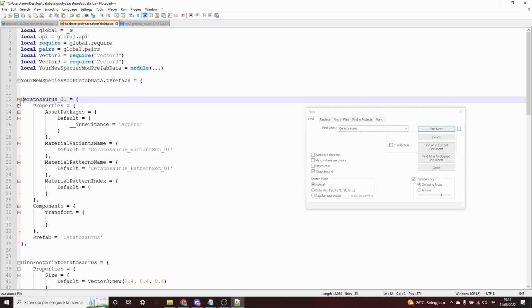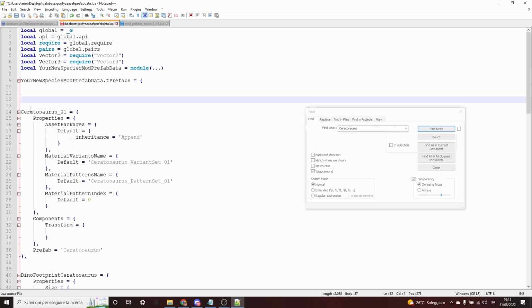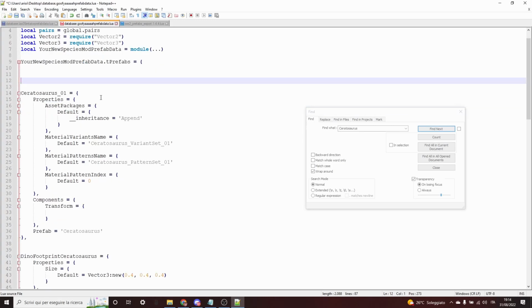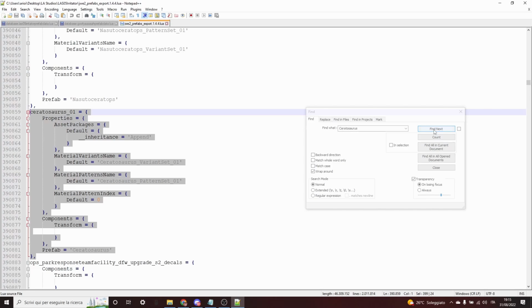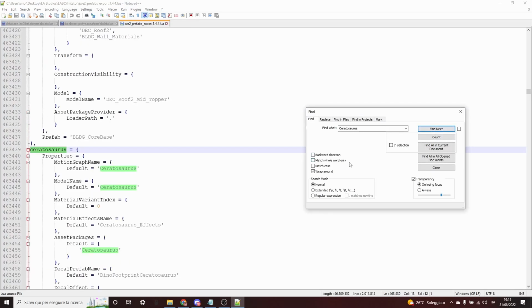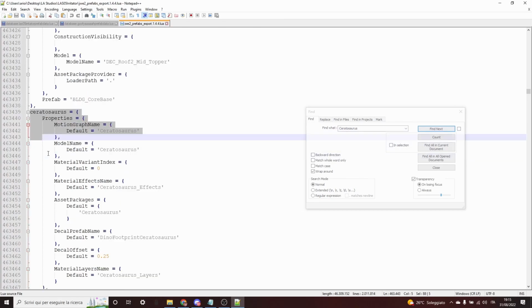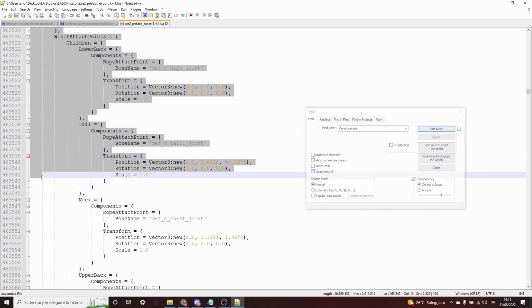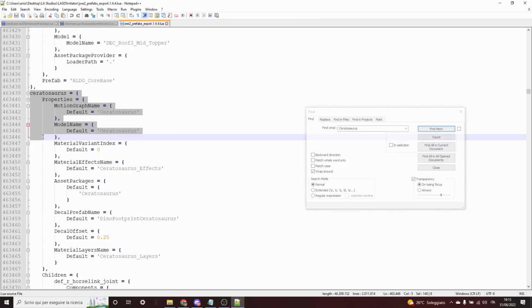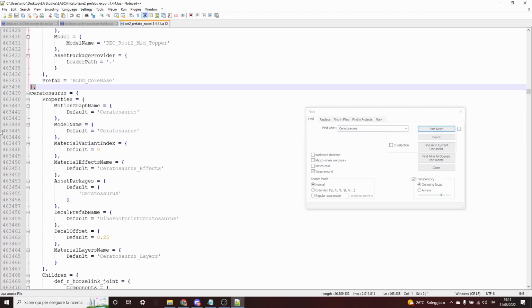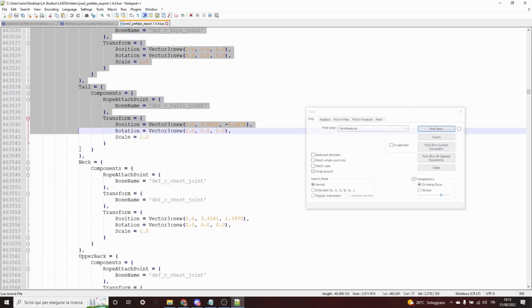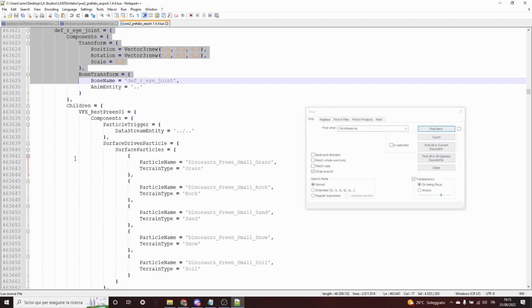Now you will add a bunch of spaces again. Now we will go back here and click find next one more time. Now it has found the big one. You will select it and make sure you select it all. Basically, you will know that this prefab has ended when you find a bracket like this that is touching the wall. So we will select it and scroll down till we see the next bracket that touches the wall.